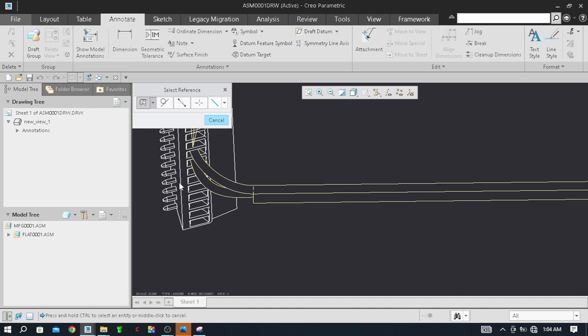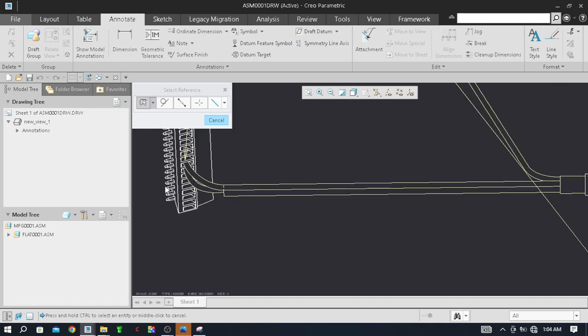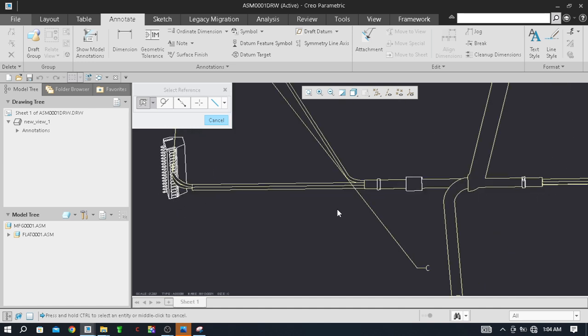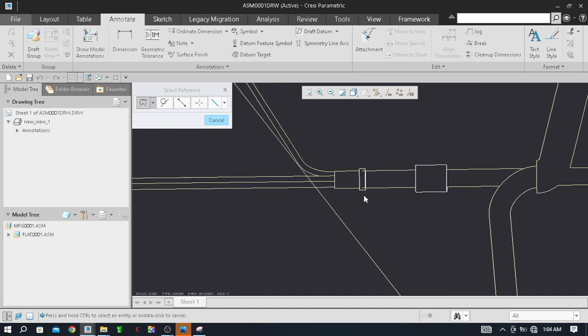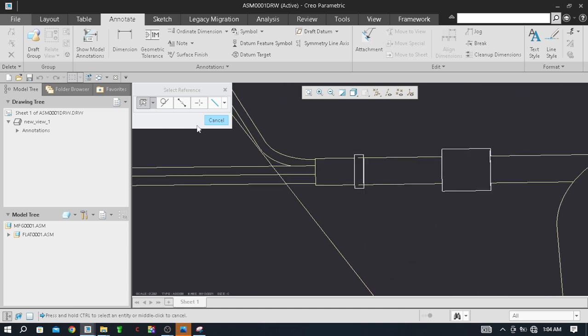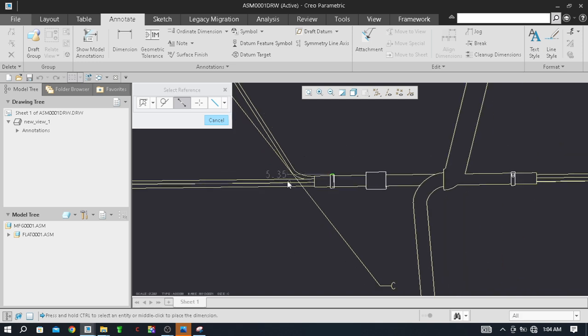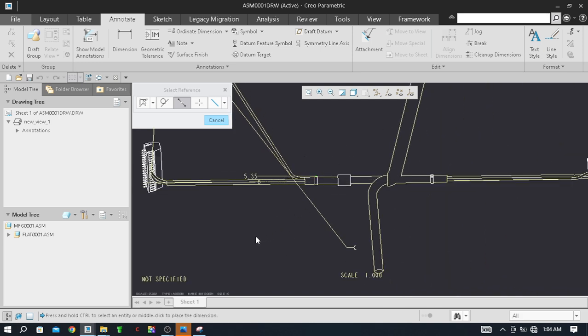We'll try to start from here. Then I will try to directly select this, take this point, and we'll select this point. OK. Dimension created like this. You can see here.